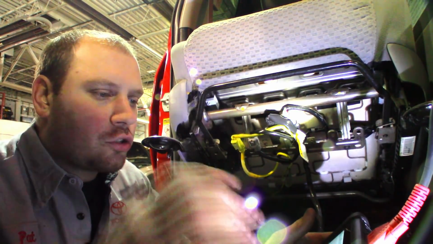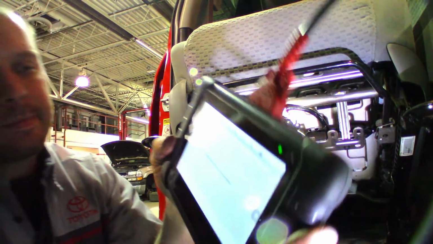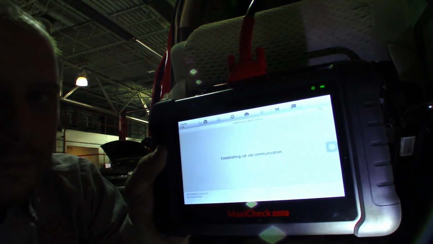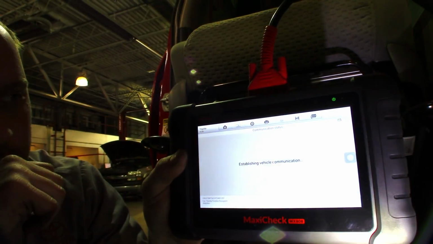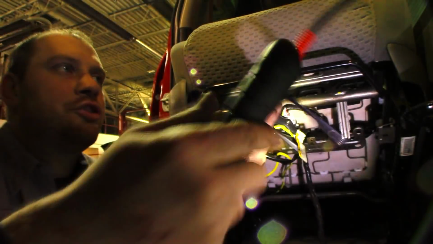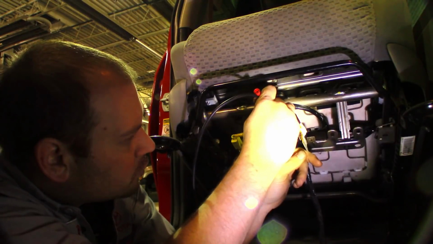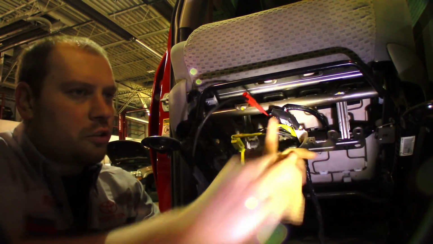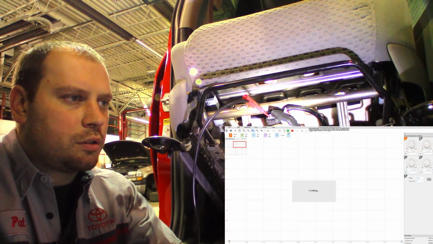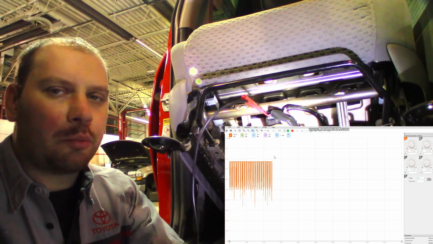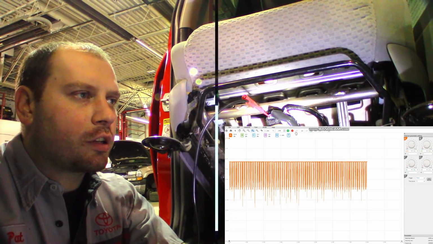All right, so we got this new module installed. I'm going to go back in and see if it's fixed. Live data. All right, so I have good communication now. You guys want to see my communication wire? Let's start it up again. So back probe the communication. You can see on the scope that everything's talking.